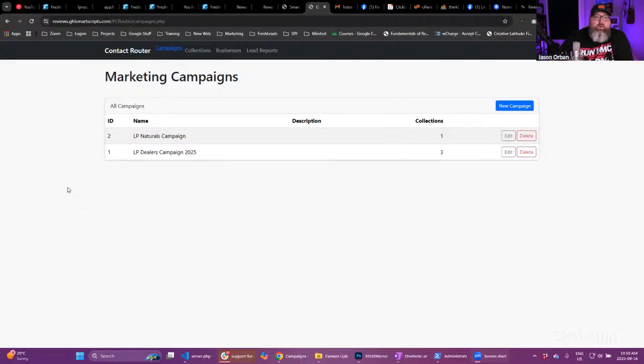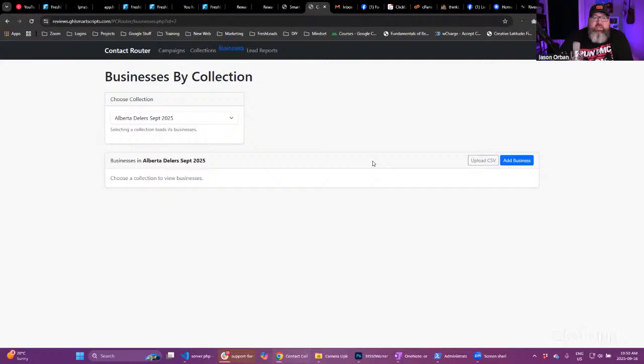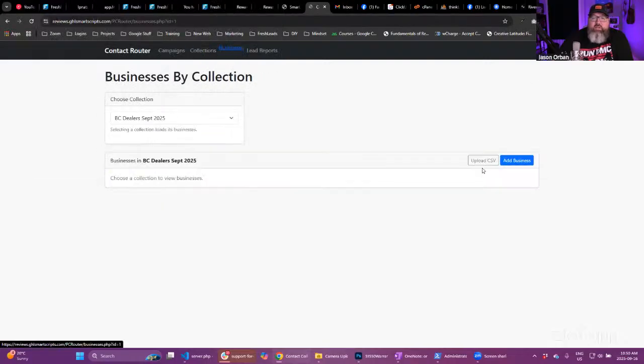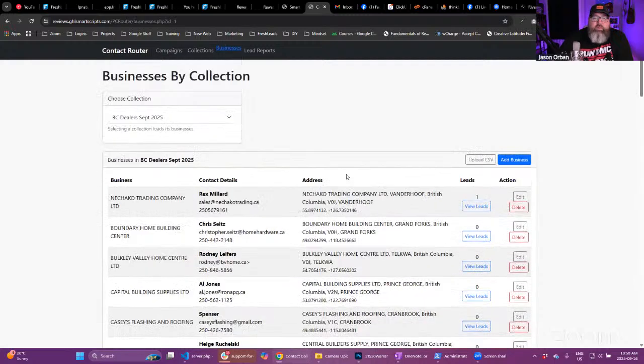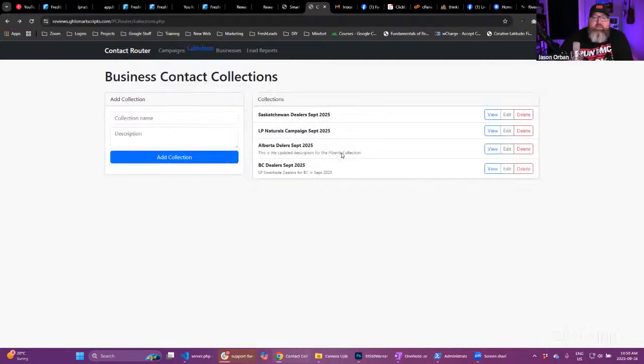But one of the things we did here was we made it so that we can create campaigns and then collections, and inside a collection would be a collection of businesses. You can also upload a CSV of businesses in here, and when we do that, we grab their location, their longitude, latitude details in here.